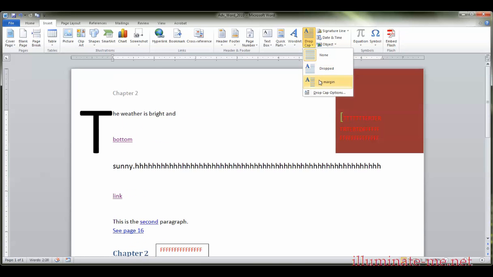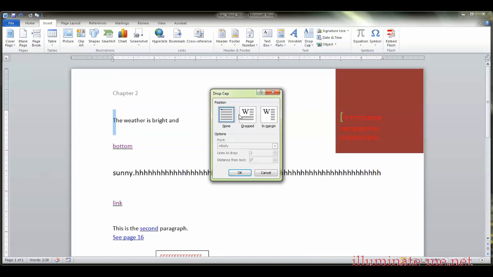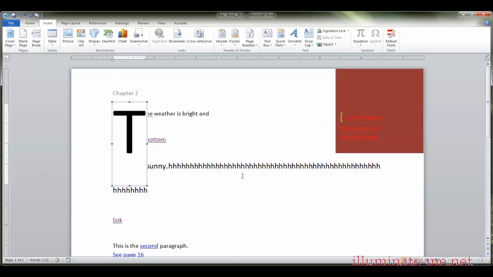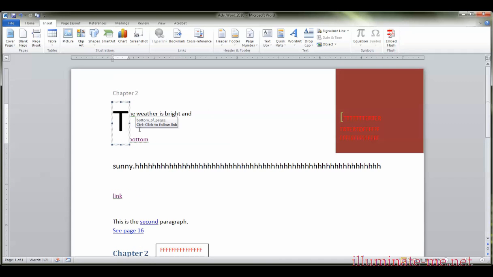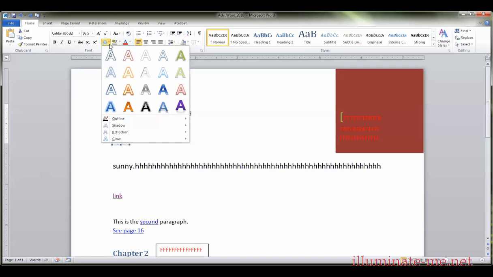And then scroll over the different options here, or go to Drop Cap Options to choose some more options. And of course, you can resize your drop cap and change the color or the background.